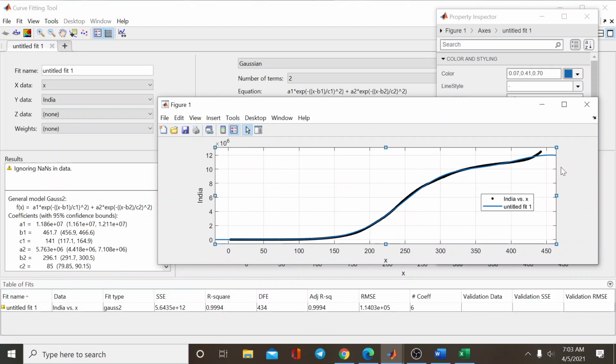Okay, so this was about curve fitting, which is quite easy to use in MATLAB, and you can just visualize any data to find the corresponding equation and the corresponding values of goodness of fit.